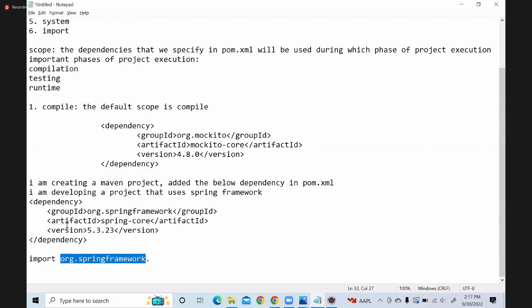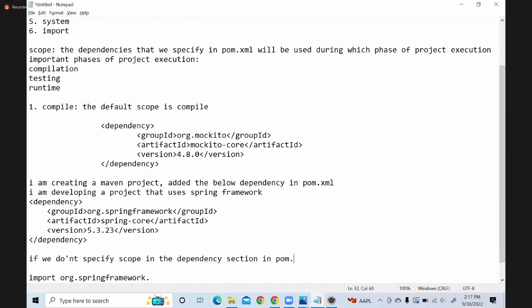Now, if you see, I did not specify scope anywhere. That means by default, if we don't specify scope in the dependency section in pom.xml, the scope is compile.